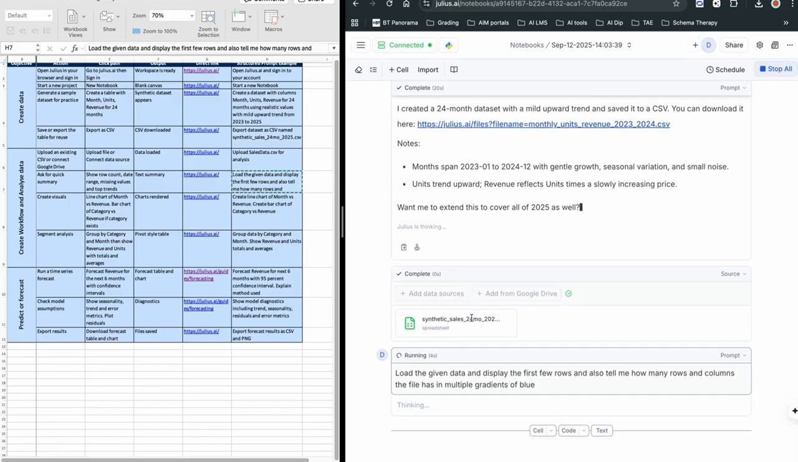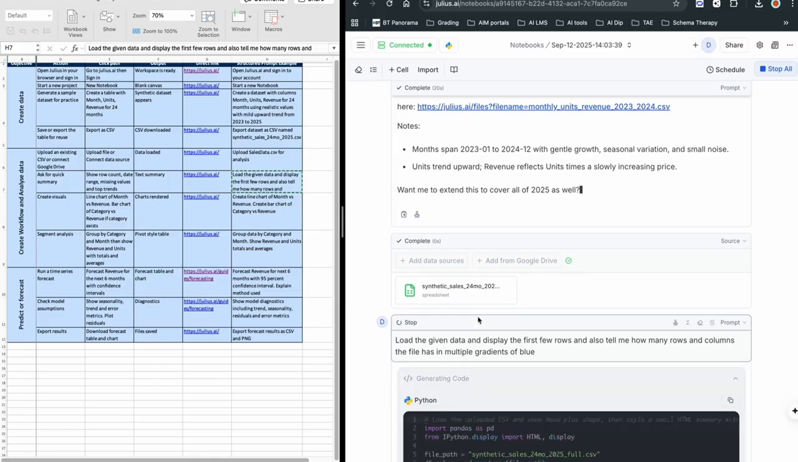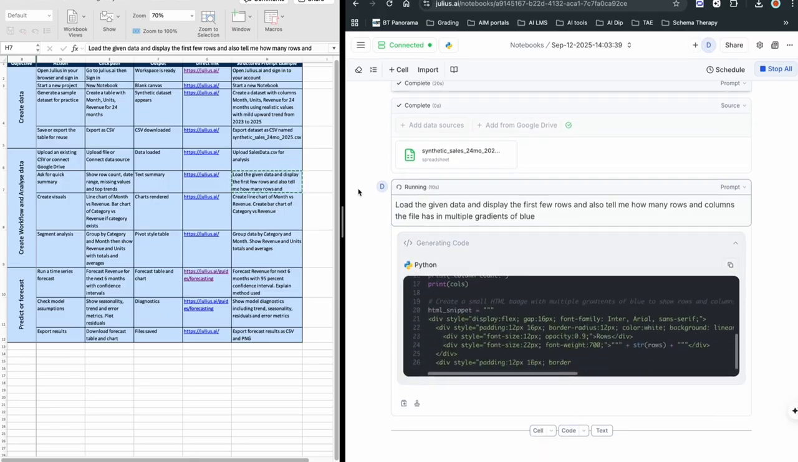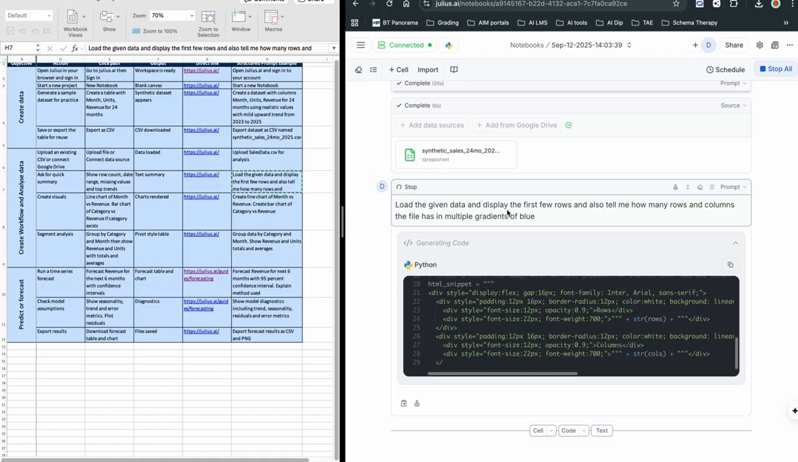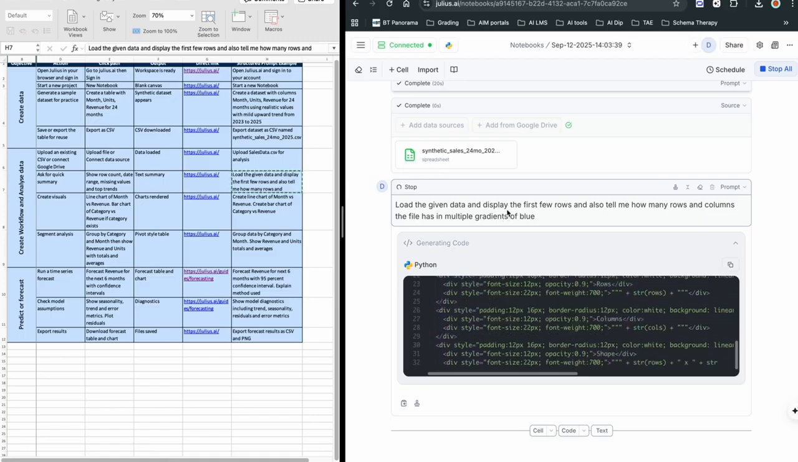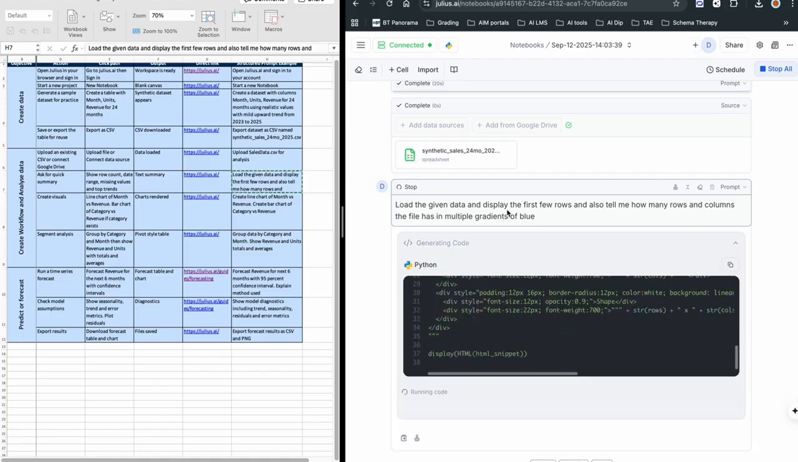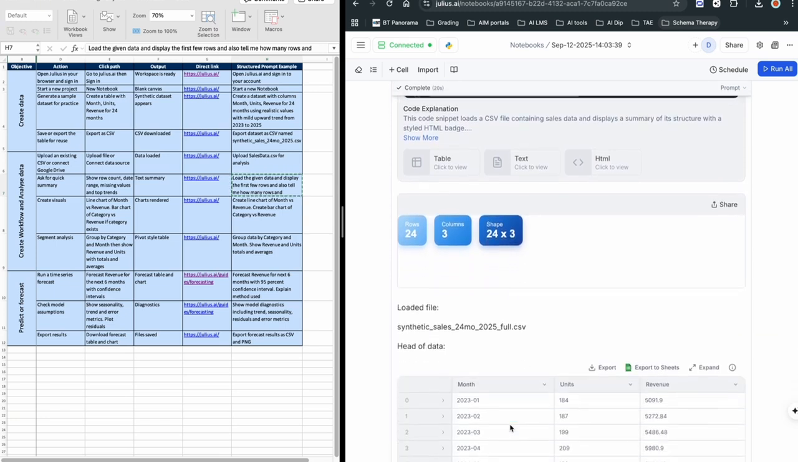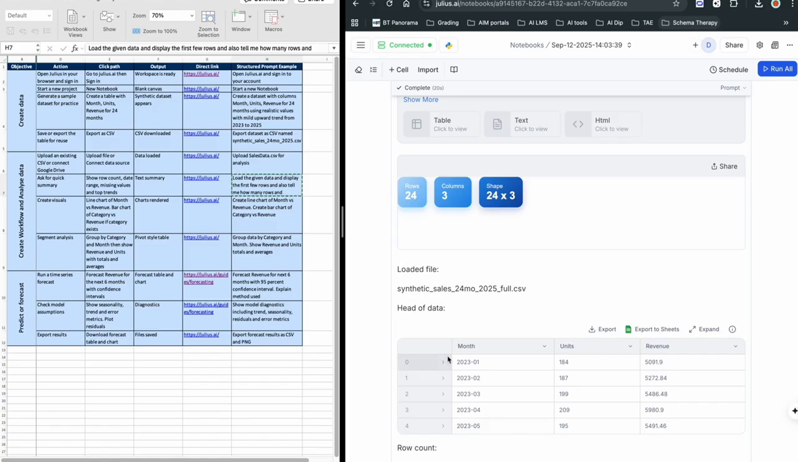While it's running its code in the background, we also need to plan our next step. And in the next step, after getting a little bit of additions in the rows and columns, it has actually counted the number of rows, columns, and also given the information in multiple gradients of blue. So it has actually followed the prompts.